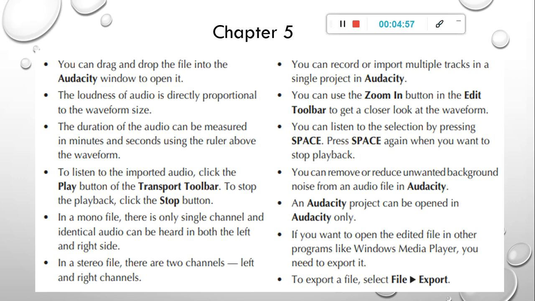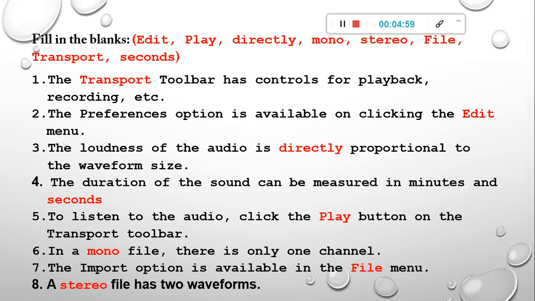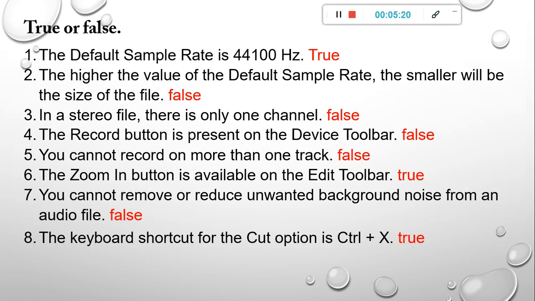Now next you have the fill in the blanks. In total there are 8 fill in the blanks in your chapter 5. Whatever is in red color is your answer. All the fill in the blanks answers are there with you. Then next you have true or false. Again the answers are there with you: true, false, false, false, true, true, false. All the answers are there with you.